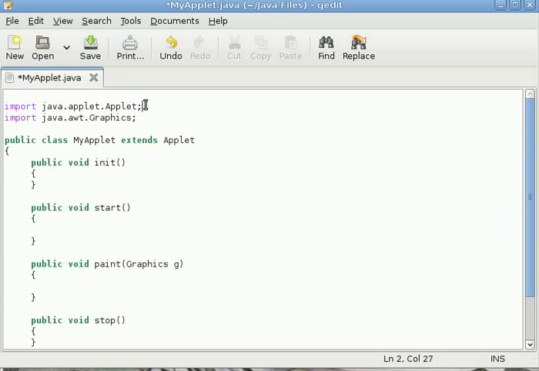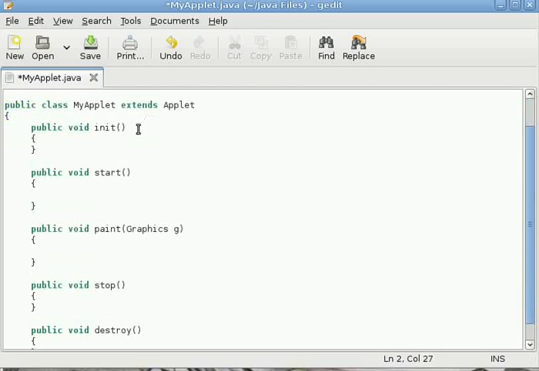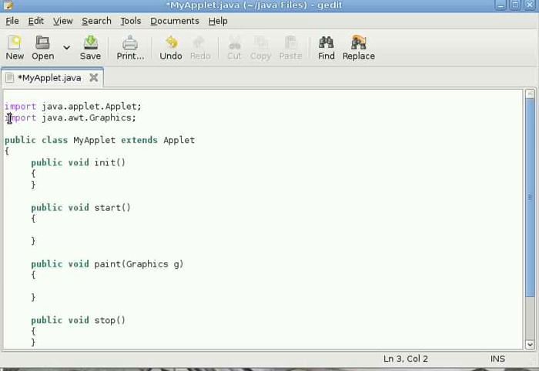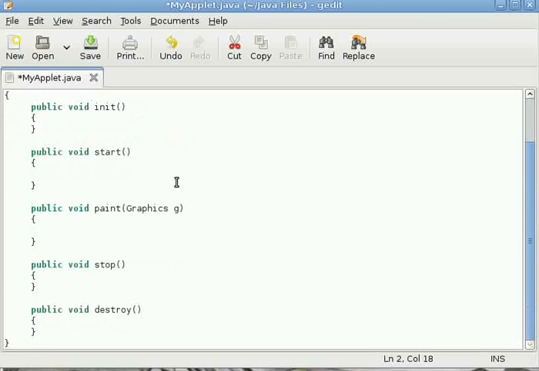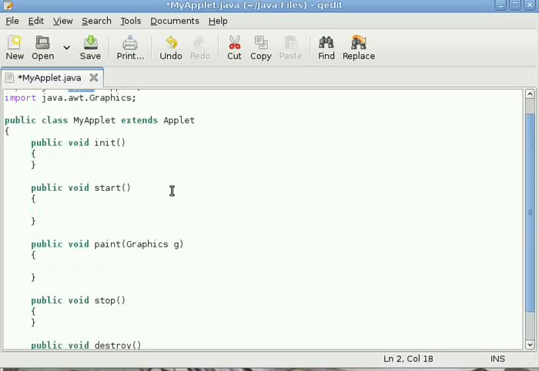So, first of all, applets are Java programs, kind of Java programs. Every applet must extend a Java class, that is Applet, which is under the package java.applet. And as you can see, this is the skeleton of an applet.